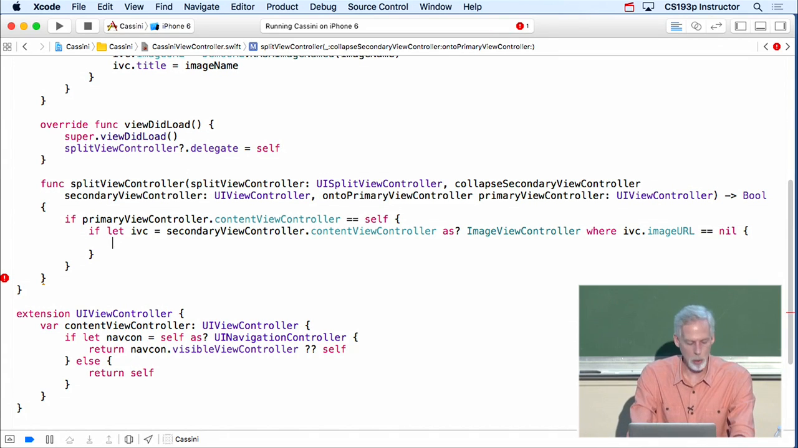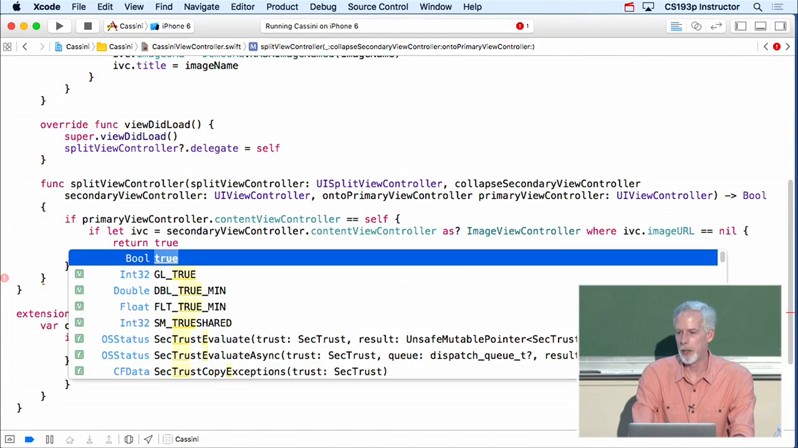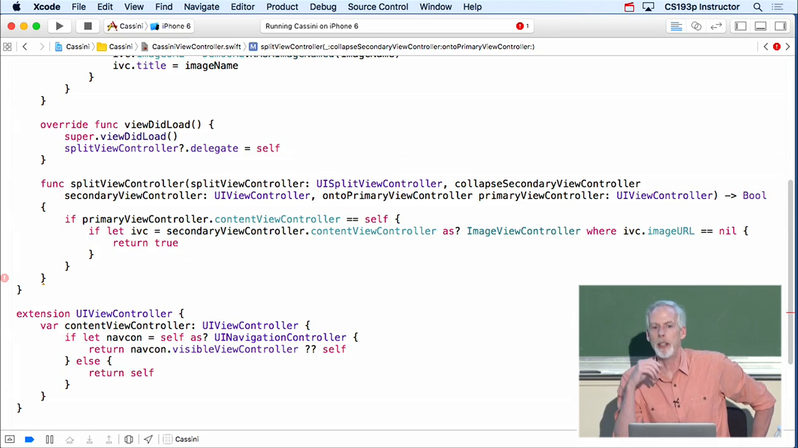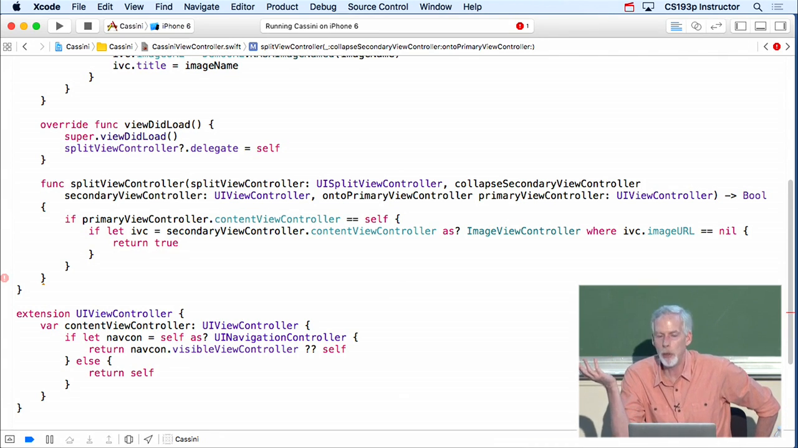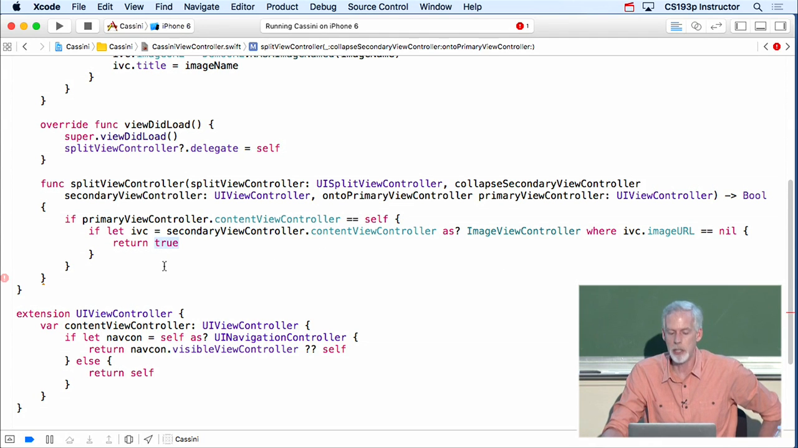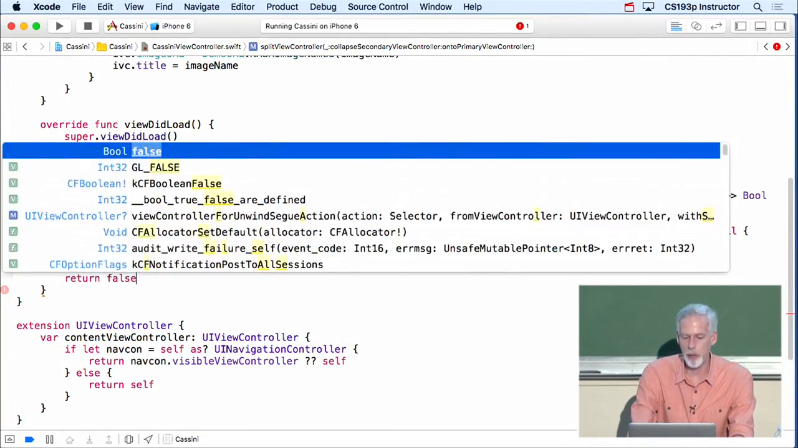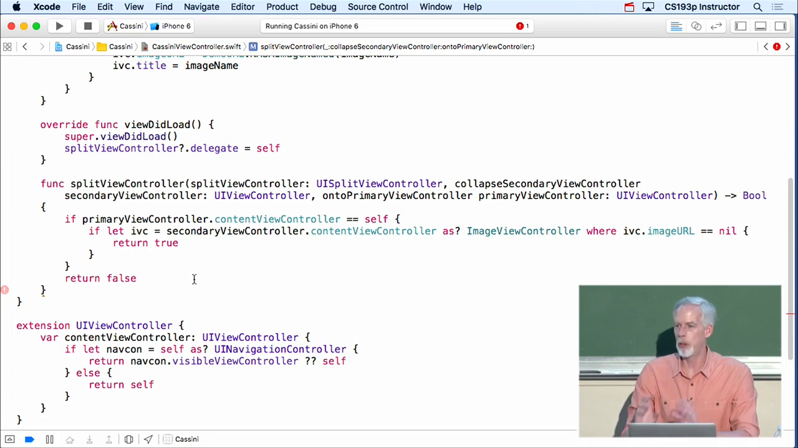So in this case, I'm going to return true, which is me telling the system, oh yeah, I took care of that. I collapsed that detail on top of the master, don't worry about it. Now I didn't actually do anything. That's good, because that's what I want. I don't want that detail to be collapsed on top of the master if the thing is nil. So I just kind of lied to the system and told it I handled it when in fact I didn't. Otherwise, we're just going to let the system do whatever it does. Return false. We did not handle this, so you handle it.